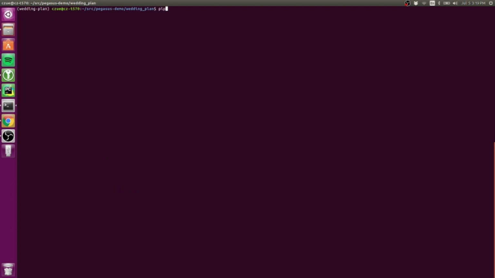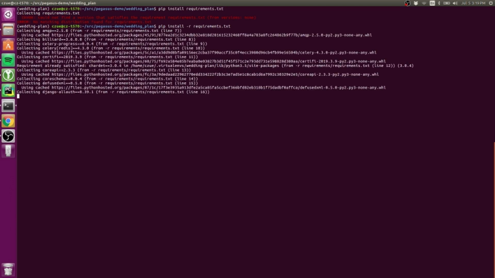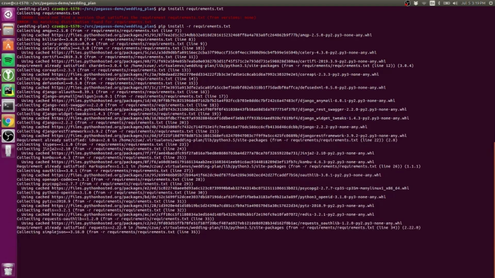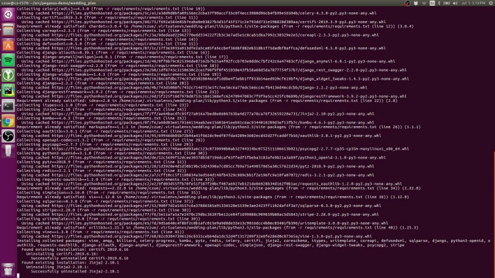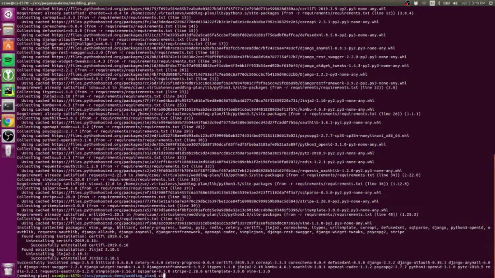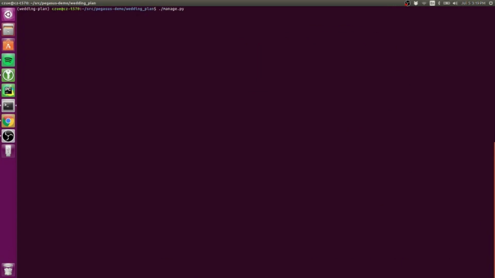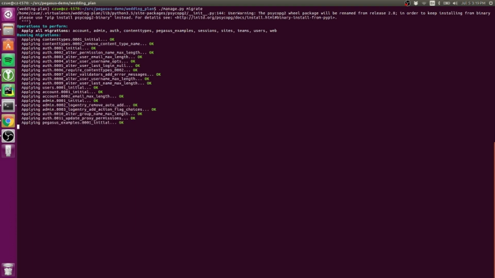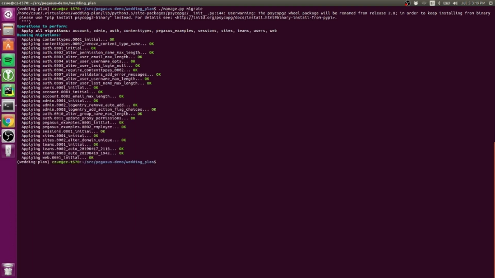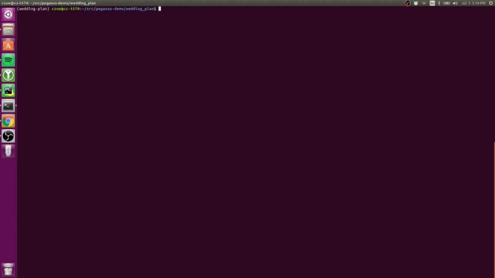The first thing I'm going to do now is install requirements. This is going to install Django and some of the other dependencies for Pegasus, and that'll just take a moment to finish. Next, I'm just going to set up my database. By default, Pegasus will just use the SQLite database here in the directory. You can obviously configure it just like any other Django project to use Postgres or MySQL or whatever your favorite database of choice is. And finally, I'm going to run server.